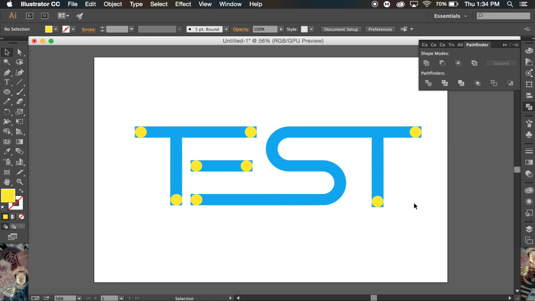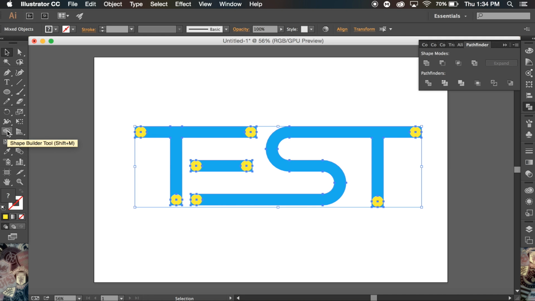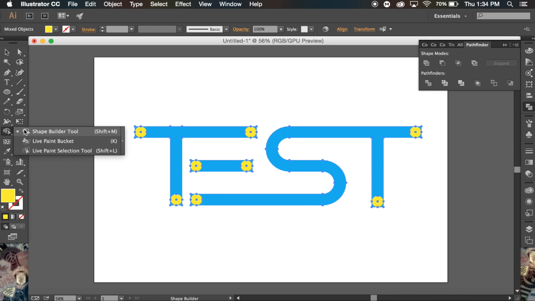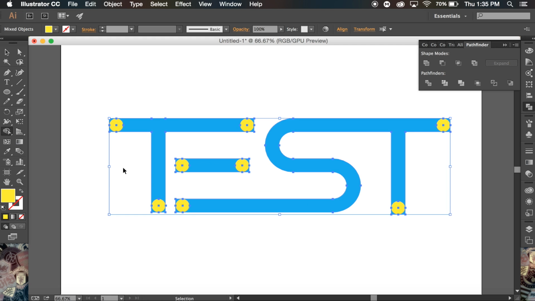Now, this is probably the coolest part. This little trick can help you in so many different things when it comes to logo design. So select everything, and then you wanna go and get this tool, the Shape Builder tool. You can also hit Shift M on the keyboard. So you wanna select that. We're gonna zoom in here a little bit.